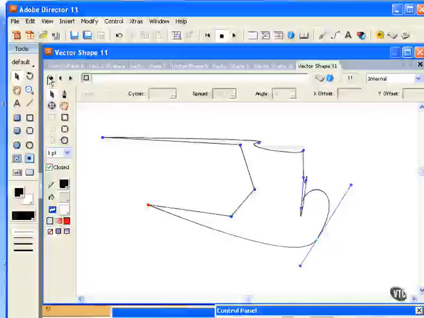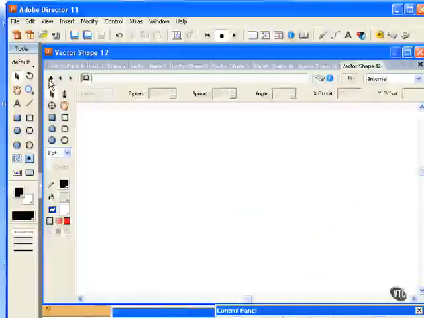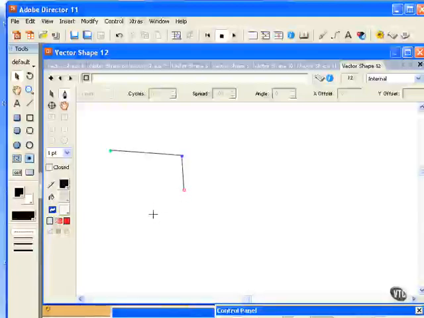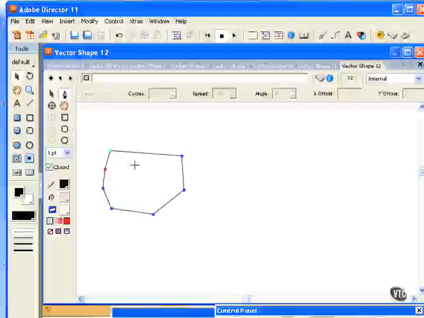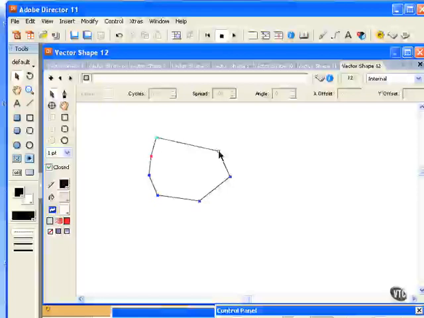Notice that there's a specific color order that's created when you create vector shapes here in the vector shape window. Notice that the first vertex is always green and the last vertex is always red. Notice that as I keep adding vertices, the last one goes red. All other vertices, notice, are blue. Notice also that unselected vertices are solid and selected vertices are unfilled.